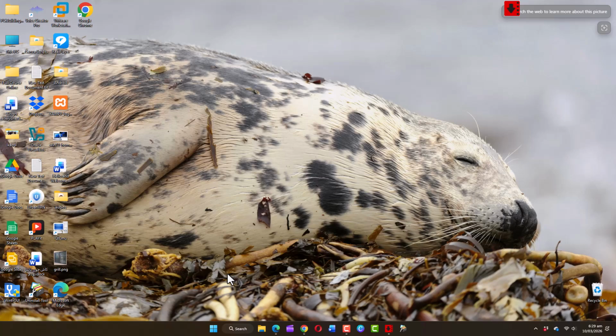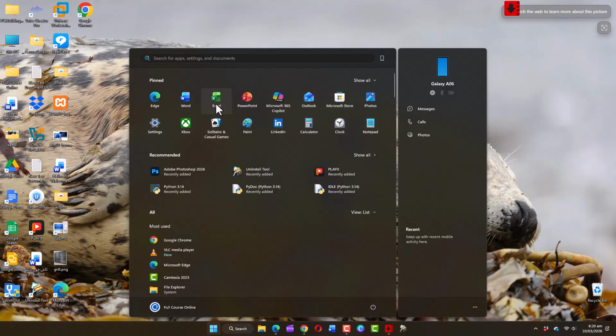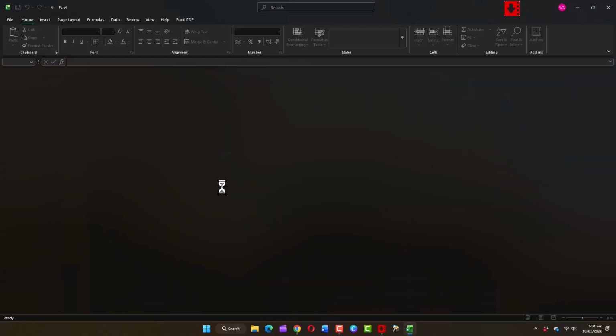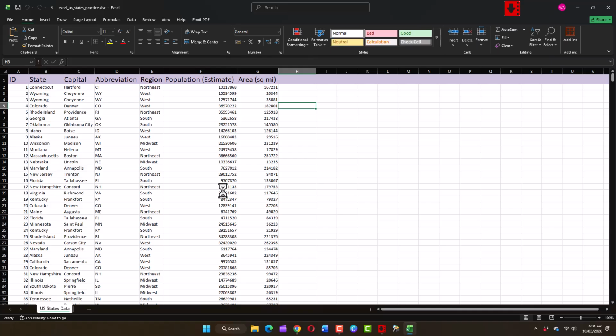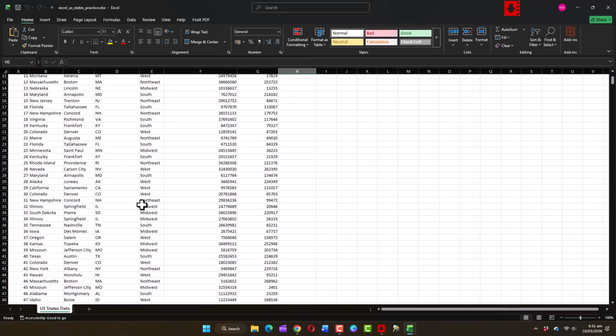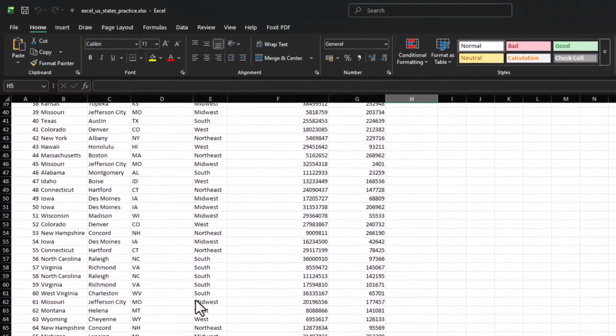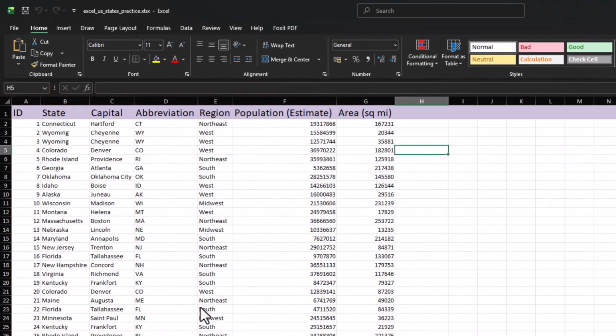Hello everyone, welcome back. In this video, I will show you how to freeze the top row in Microsoft Excel so that your headings stay visible while scrolling. Open Microsoft Excel. Here I have a large data sheet. When I scroll down, the header row disappears.